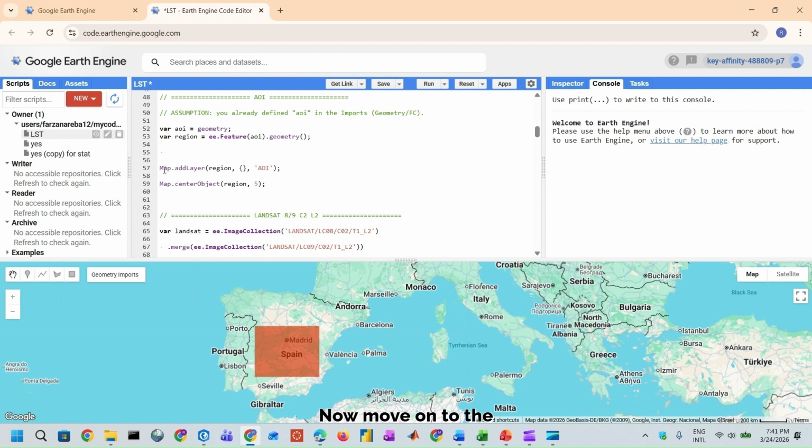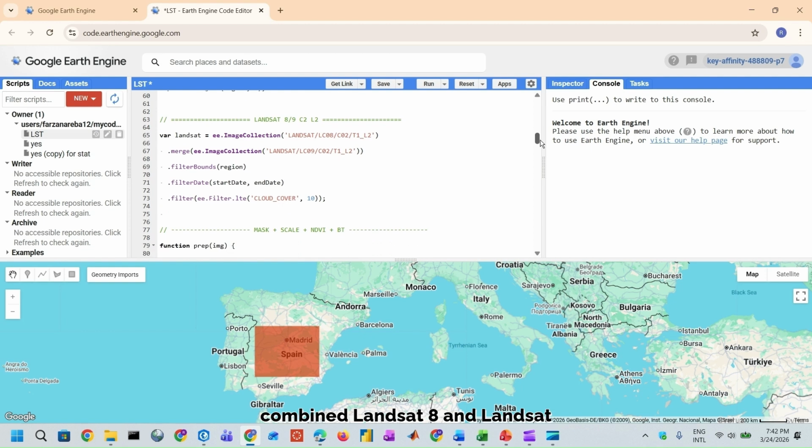Now move on to part 3, which is Landsat data collection. We load the Landsat data. I combined Landsat 8 and Landsat 9, both from Collection 2, Level 2, which already includes surface reflectance and thermal data. We then filter by location, filter by date, and apply a cloud cover threshold of 10%. And you can change this threshold to suit your study area.